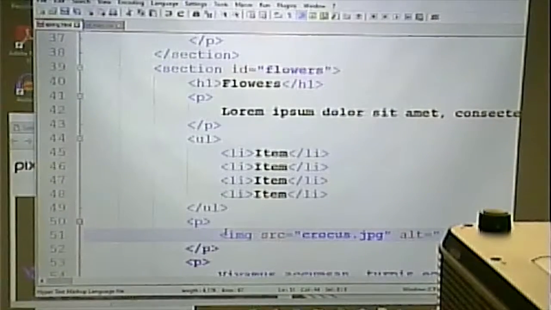Secondly, if someone is visually impaired and is accessing the web page through a screen reader, it will at least read the text in the alt attribute to the person to give them some sense of what was there. All right. Again, nothing you can do to help someone that can't see an image, but at least you can explain what that image was.